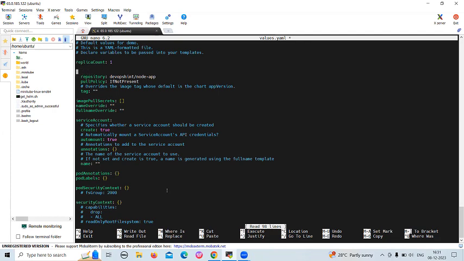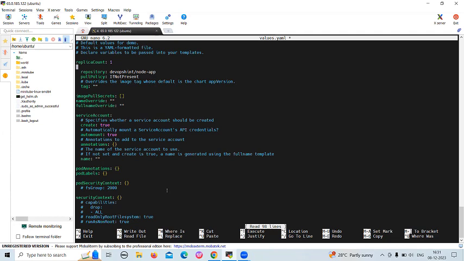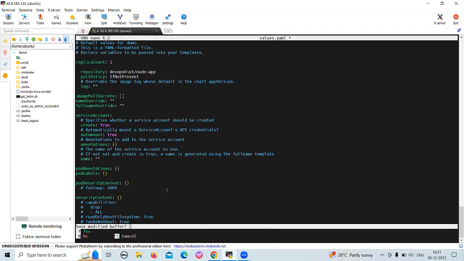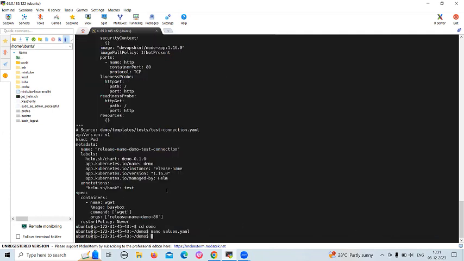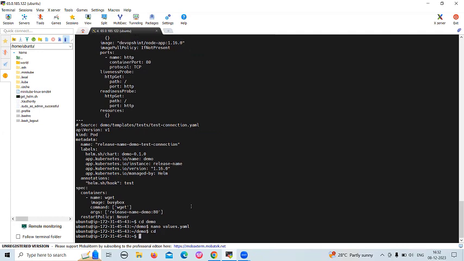Delete the image line, save it using Ctrl plus X, then Shift plus Y and hit enter. Exit the directories before running command. Always remember this. Use CD to exit all the directories. Now run the Helm template demo command again.